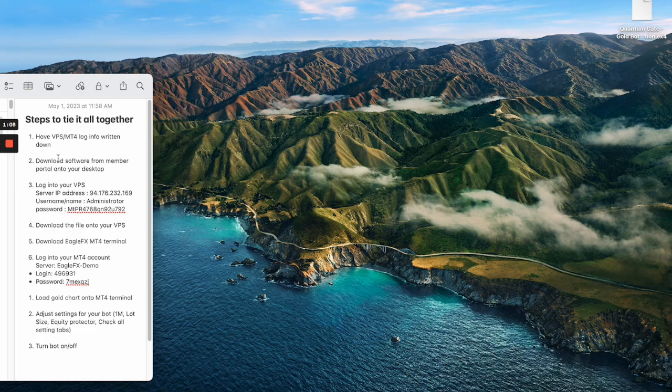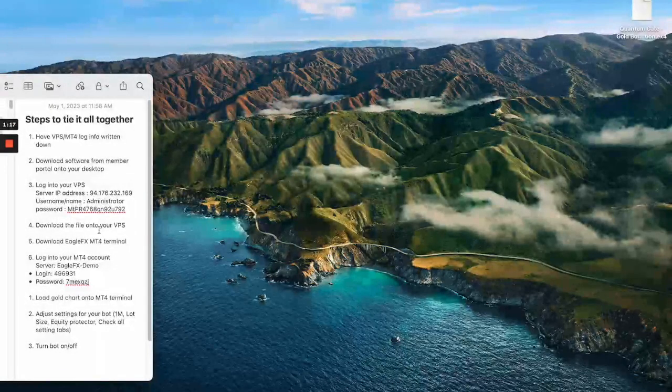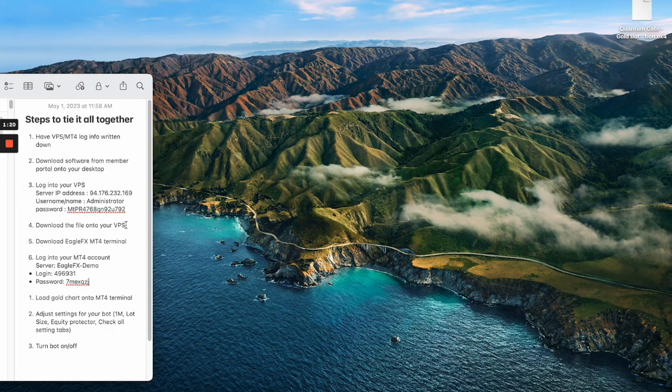Step 2 is download the software from the member portal onto your desktop. I'll go through that. Step 3, log into your VPS. Step 4, download the file and install it into your VPS. Step 5, download the EagleFX MT4 terminal, or whatever Forex broker you decided to choose. Step 6 is log into your MT4 account inside of your terminal, which I'll go through, don't worry. Then step 7, load the gold chart onto your MT4 terminal, adjust the settings for your bot, and then turn it on, and I'll show you how to turn it off.